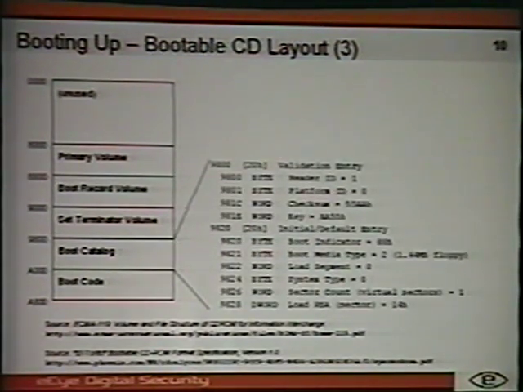The third part here is actually the boot catalog. We're covering a lot of very important pieces to tell us really how to boot. It's akin to a boot partition. What we have is the type of media, the platform ID, a lot of important stuff.